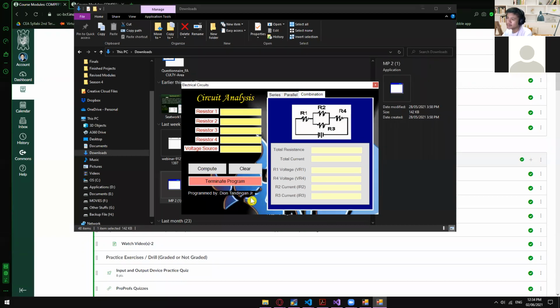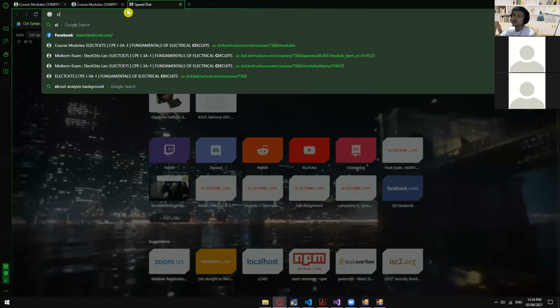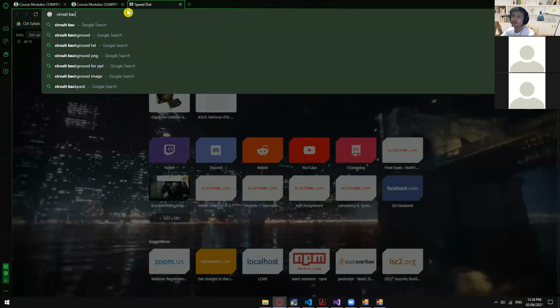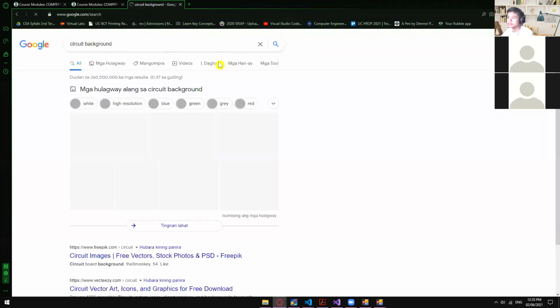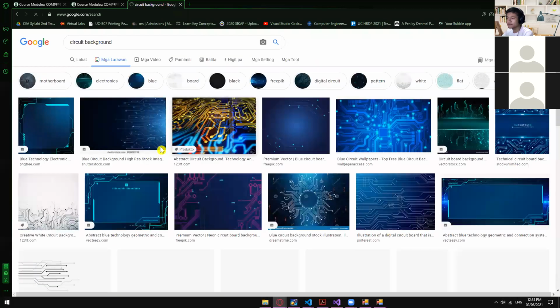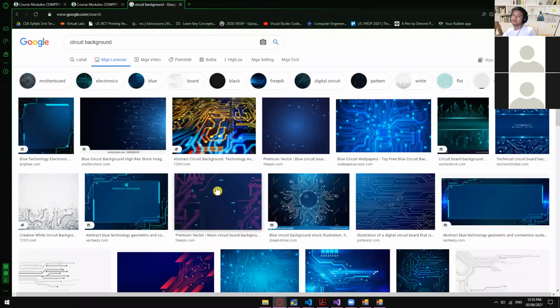You will not be able to get this one anymore, even if you use the snipping tool, because it's being covered by the components. So I would like you guys to search for any related background picture. Just type circuit analysis, circuit, or circuit background. That will do. Then you can choose any of the available pictures right here. As long as it's related, you should not put any unrelated pictures like anime, your own picture, or anything else. What's important is that it's related to the program itself.